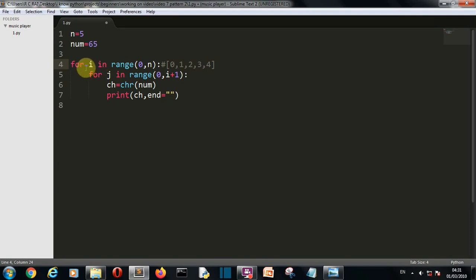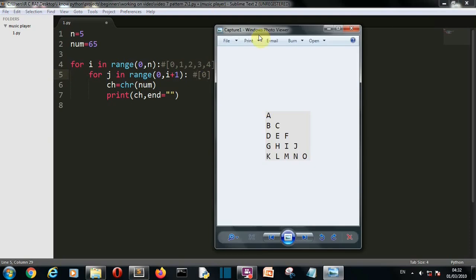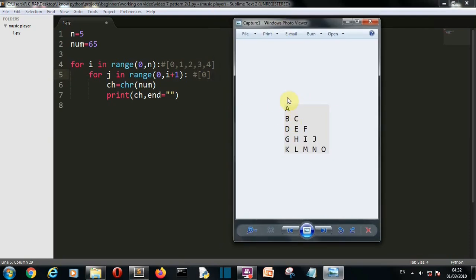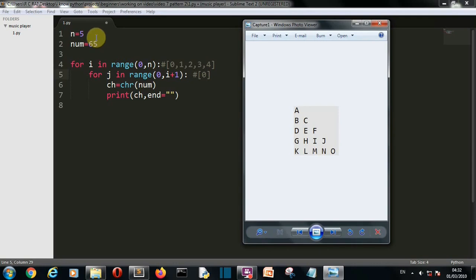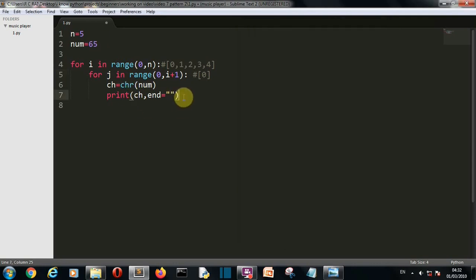Now this i value will go into the second for loop, for j in range 0 to i plus 1. The value of i is 0 and 0 plus 1 becomes 1. So the output of this range function has only one element, because the starting value 0 is included, and the ending value 1 is excluded. So only one element will be present in this list, which is 0, which means that this for loop will run only once, and this is what we want. We want our first character to be printed once, or the first line should have only one character. Now we are converting our ASCII value to a character, then we are printing it. So this part is clear.